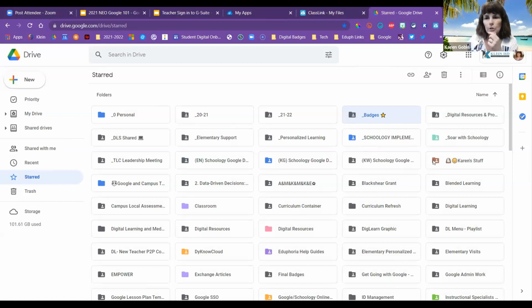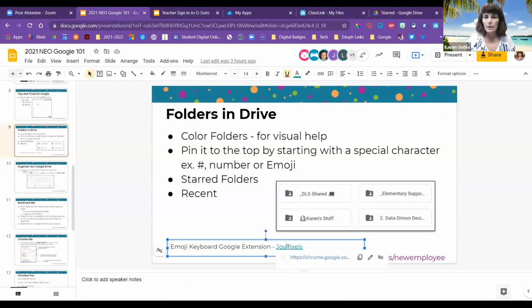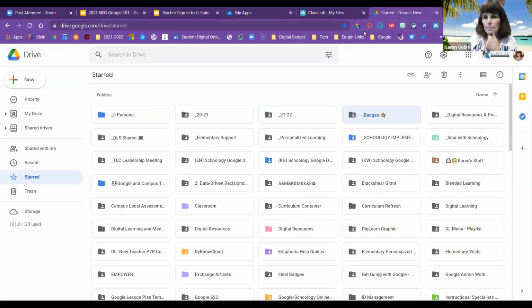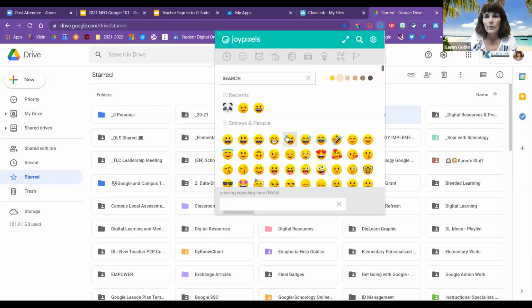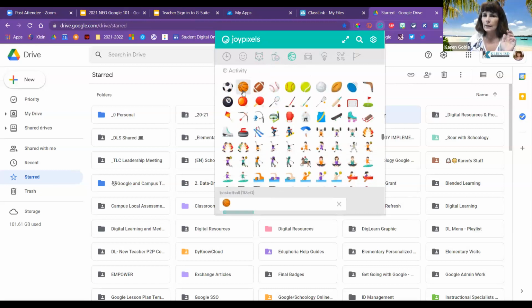I like to use these little emojis, and on this presentation, I have the link down here at the bottom. It's called Joy Pixels. If you click on that, it will take you there and you can add it. It's an extension. We'll talk a little more about extensions, but the way that works, let me go over here and open it up. Joy Pixels is right up here, and I can see all these little emojis. I can search for little animals. Let's just grab the basketball. So I clicked on that, and when I did that, it copied it.